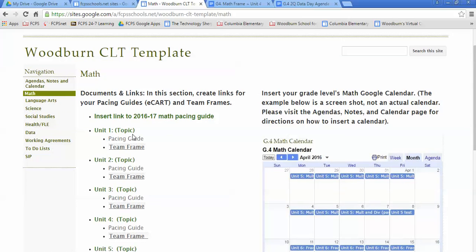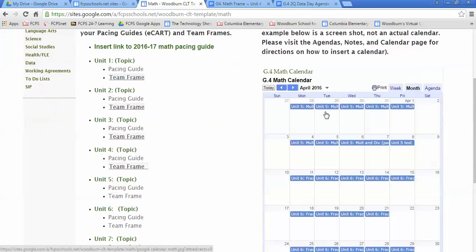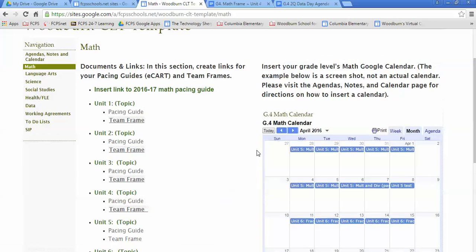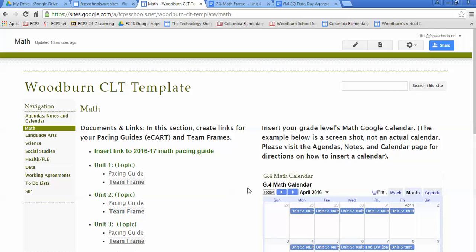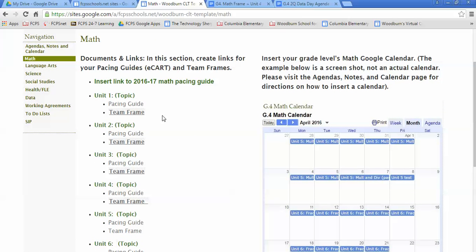As for the math, it's split in half. On the right side you can keep a math Google Calendar, and again it's the same thing. This is a screenshot, and you can see that for 5th grade, this helps you keep track of Unit 5, when that ends and when Unit 6 begins. It's shared with your teammate, and it's interactive. On the left side, this is where you're going to post your pacing guide and then your team frames, which I'll get into in a second.